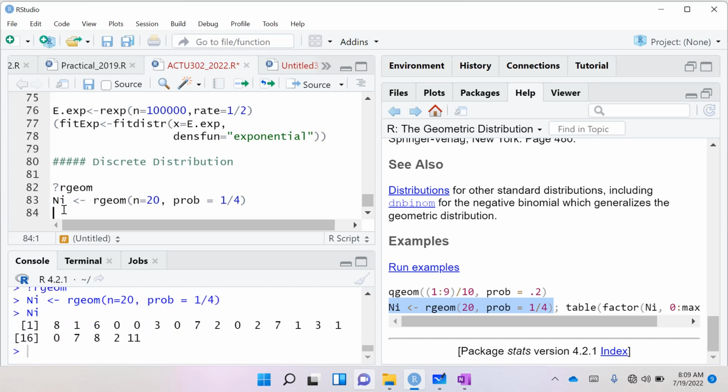Now there we have our values. So it's like this one we got our success on the 8th trial, the next one is the 1st trial, the next one 6, 0, and so forth.